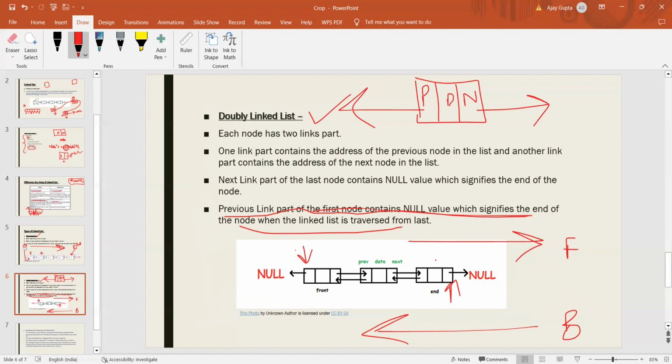And we'll just do this node dot previous, this node dot previous. And in case of forward direction, if we want to access the nodes in forward manner, we'll just have to access the next part of the linked list. Okay. So this is the doubly linked list.